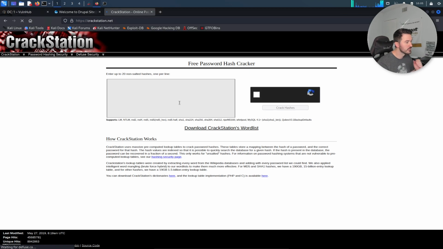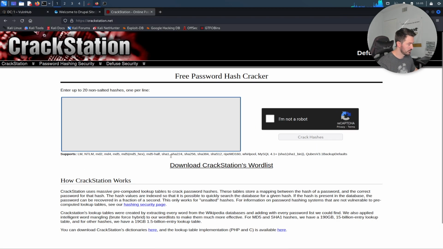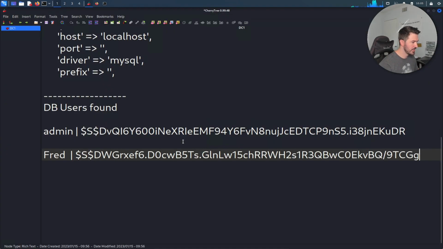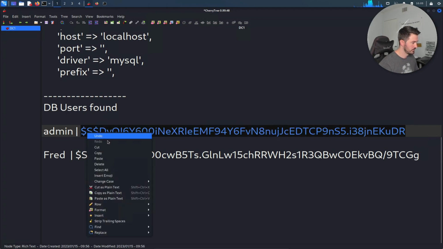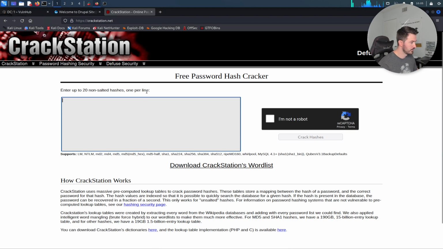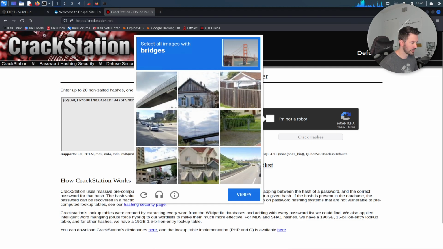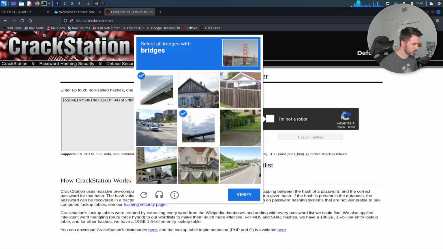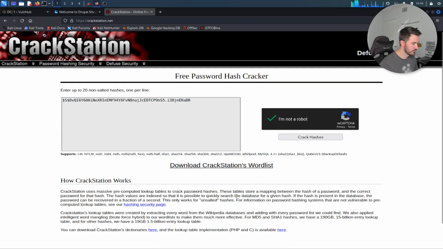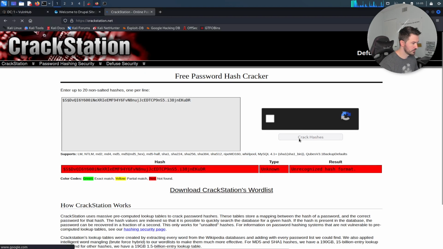So let's see if we can, this is a little small. Let's try to make it bigger. It's a free password hash cracker. Let's go ahead and try the admin first, because that looks pretty promising. Try to copy this and paste it here, just to see if it actually works. Sometimes it doesn't, so we have to find the bridges. This is a bridge. That's not a bridge. This looks like a bridge. This looks like a bridge. Okay. Crack hash. All right.